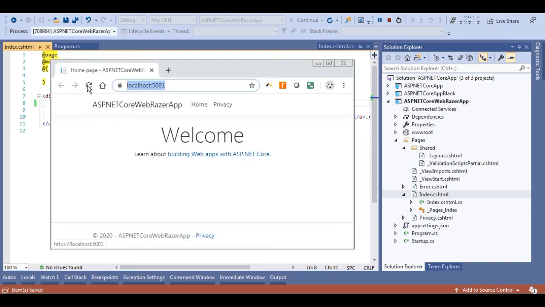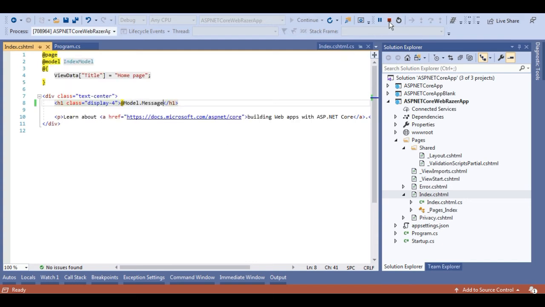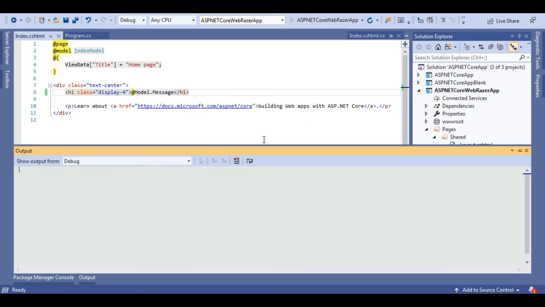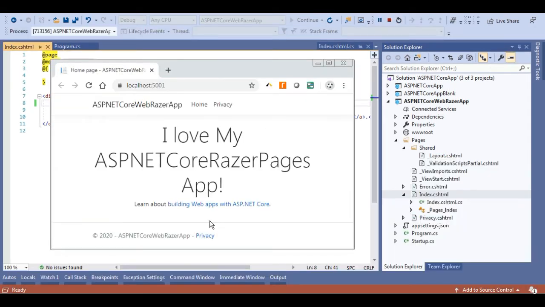Let's see what we will see. I have just reloaded it. There are no changes. So I think for that we need to stop it and restart it once again. I have just stopped it. Let me rerun to see the changes. Yes, the message that we have mentioned in the message property is displayed here, right? I love my ASP.NET Core Razor Pages app.